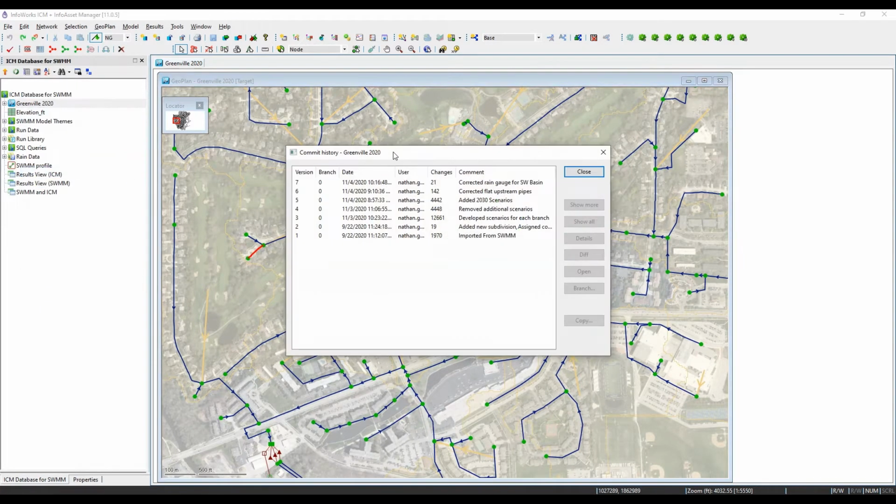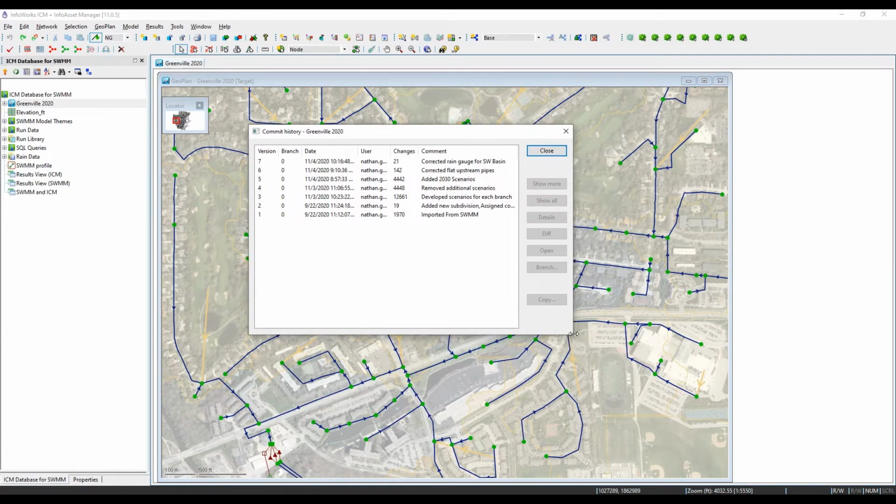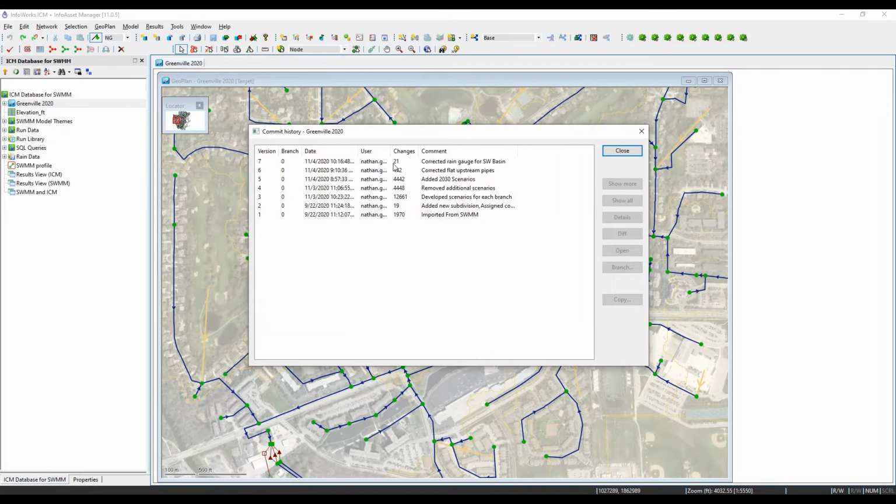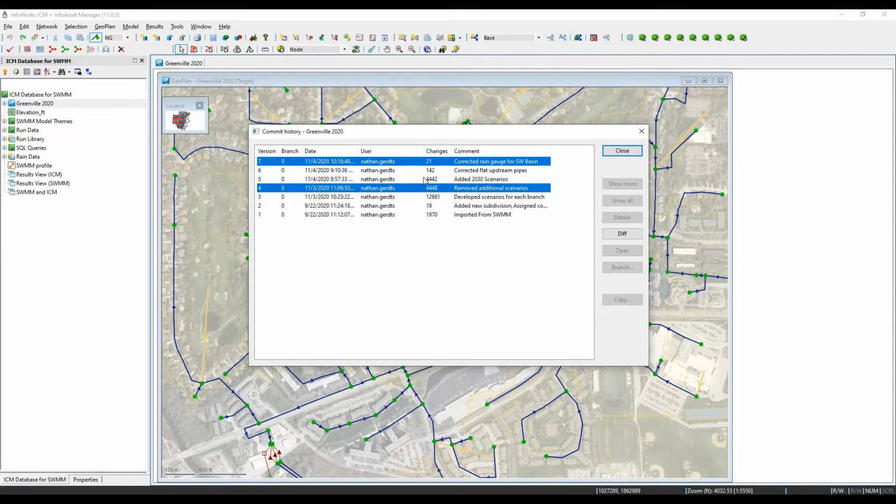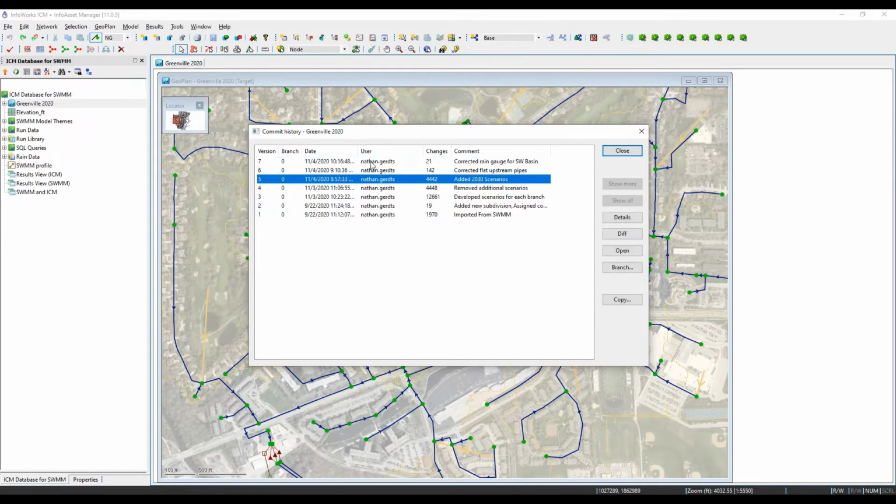So you can click on the entire model and you can see a version history. So this model has 7 different versions, all edited by Nathan. You can see the relative number of changes as well as the comments made by the user. And we can also select different versions. So you can see earlier on November 4th, Nathan corrected for flat upstream pipes.